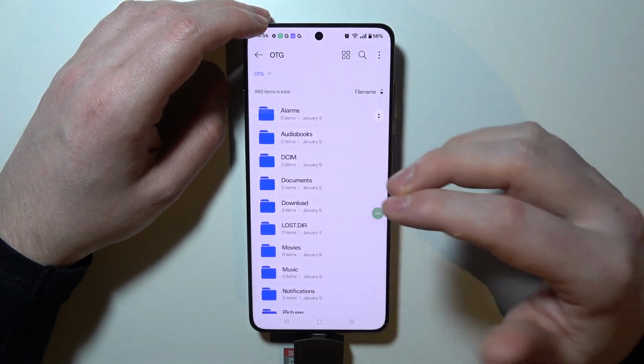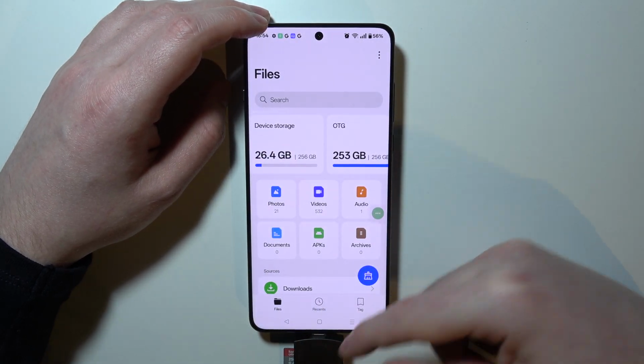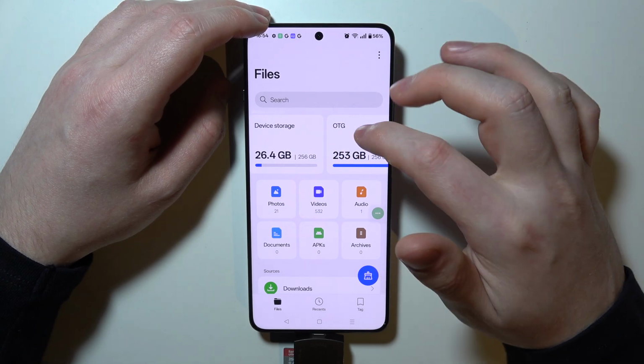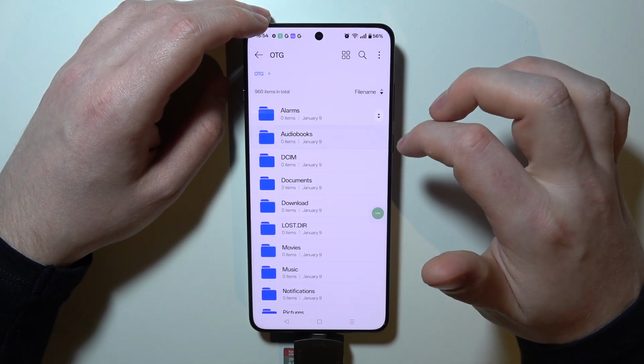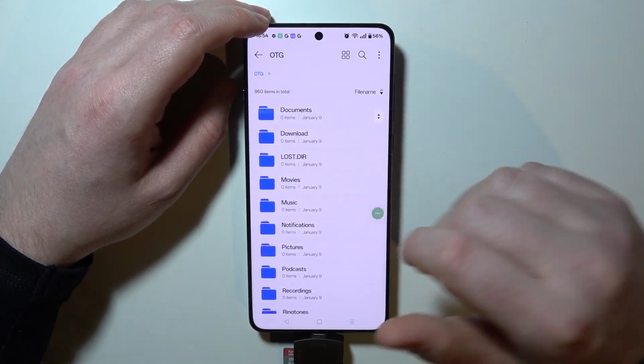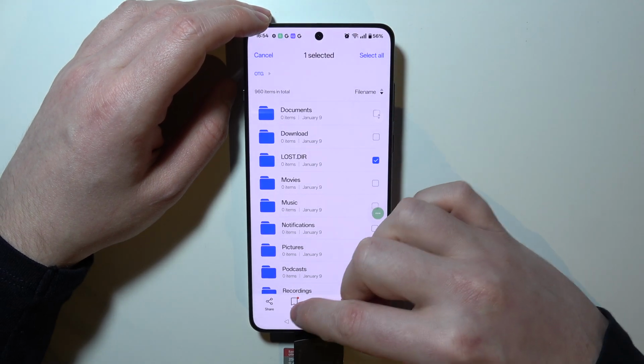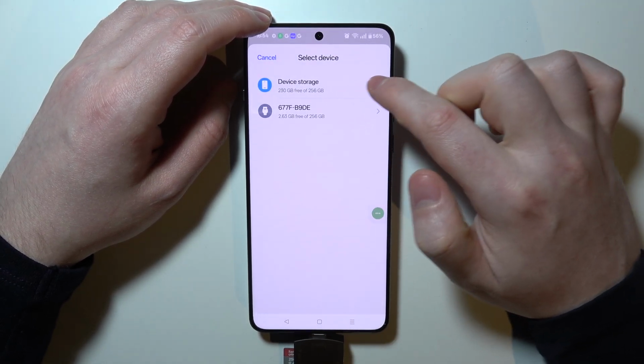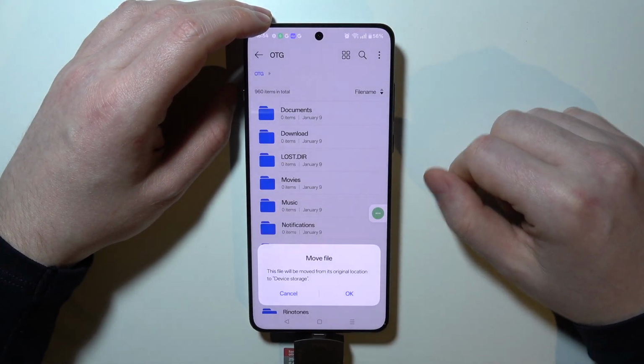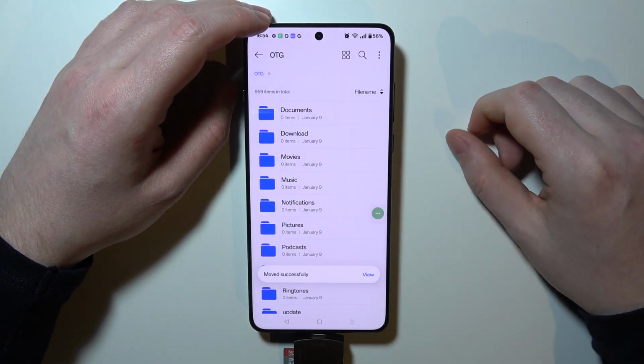And now if you want to do it from your pen drive, you can open the pen drive files right here and then again select the files, and the same way move them to your device storage right here. And that is basically everything.